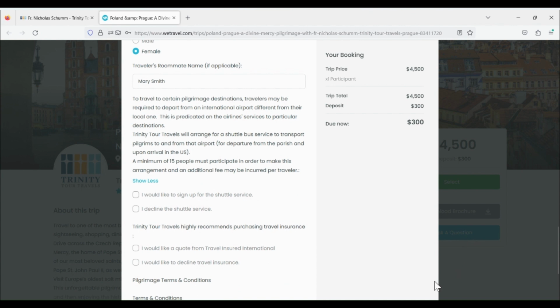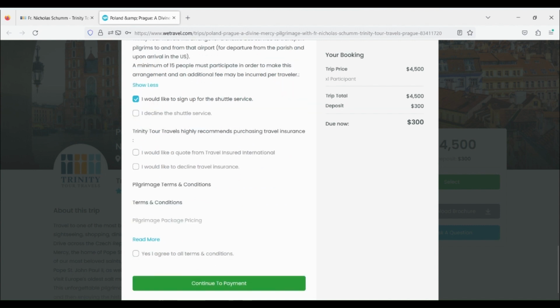In the event that you live in a town that is not easily accessible for international travel, a shuttle service may be provided by Trinity Tour Travels for an additional fee. If you would like to participate in this service from your parish to an international airport, simply click, I would like to sign up for the shuttle service. Most pilgrimages will not require a shuttle service.